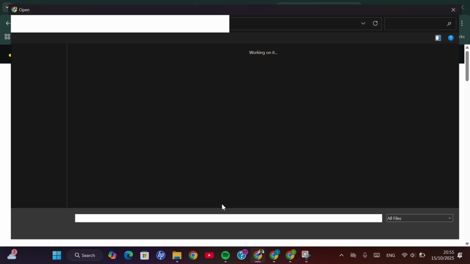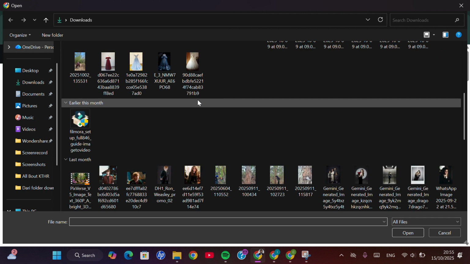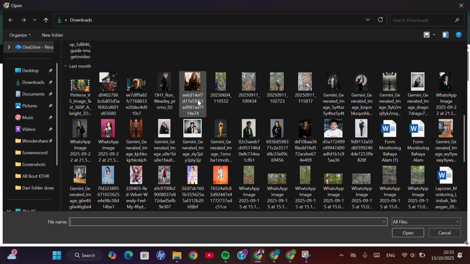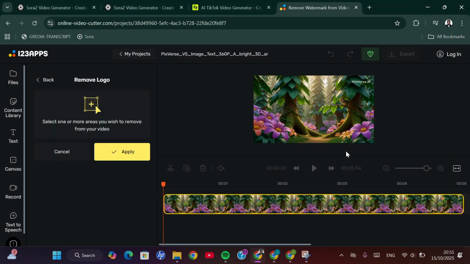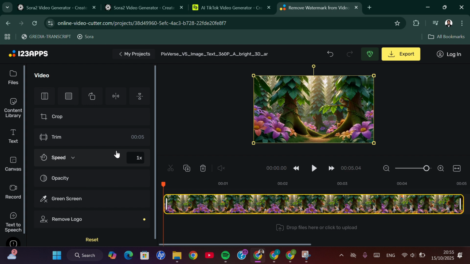Just click on open file, and then you're going to choose the video that you want to remove watermark from. I'm going to select this video guys, and I'm going to remove this watermark, and the step is very simple. You just need to select the watermark like this, and it will be automatically removed from your video, and just click on apply.